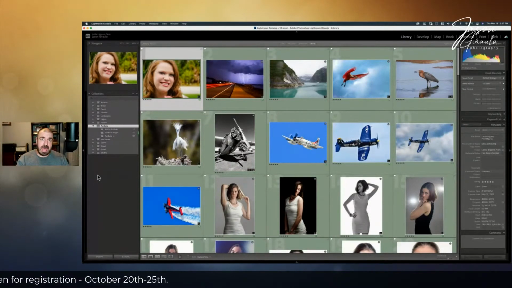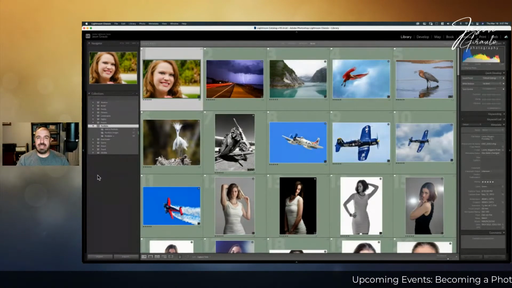Now, there is one caveat to discuss, and this is where Lightroom CC or Lightroom Cloud, whatever you want to call it, the other version of Lightroom that's not Lightroom Classic, has an advantage, and that is that the files are not the full RAW file.